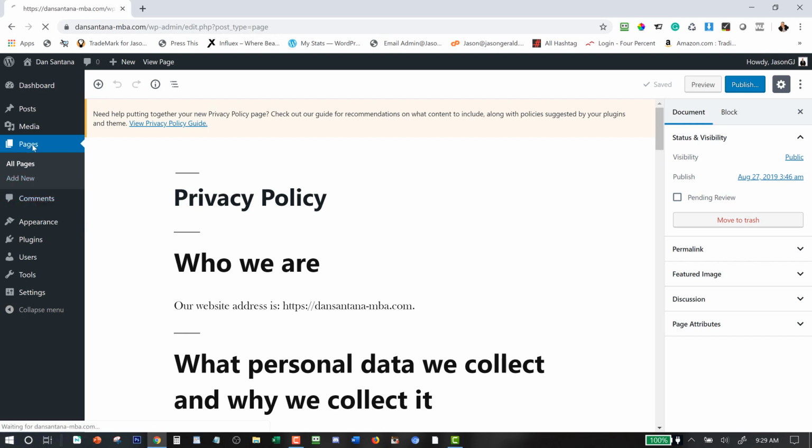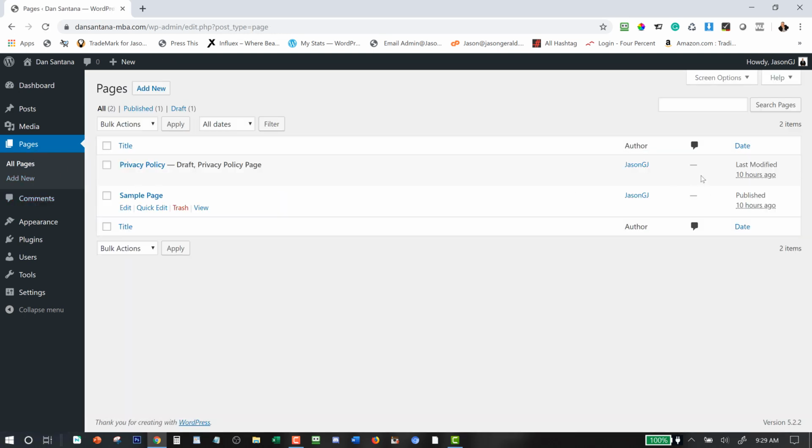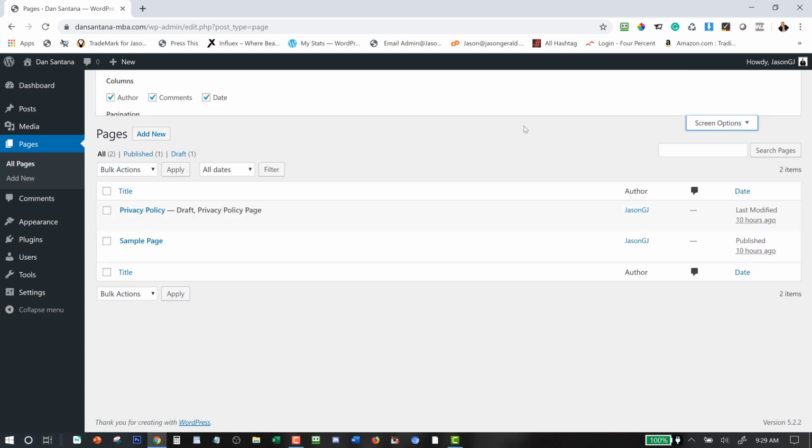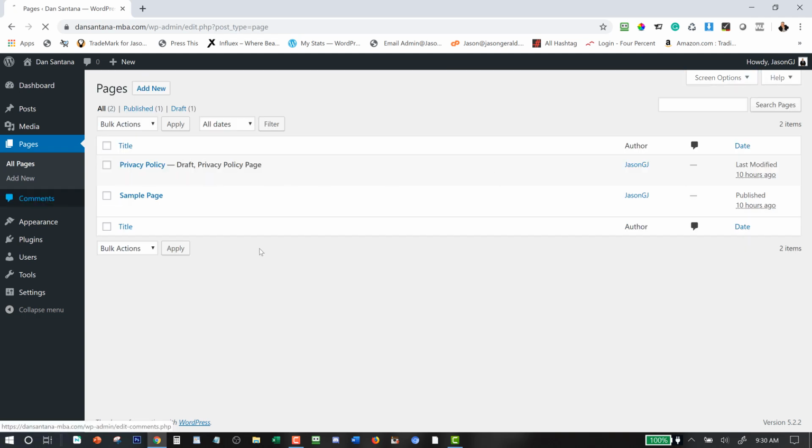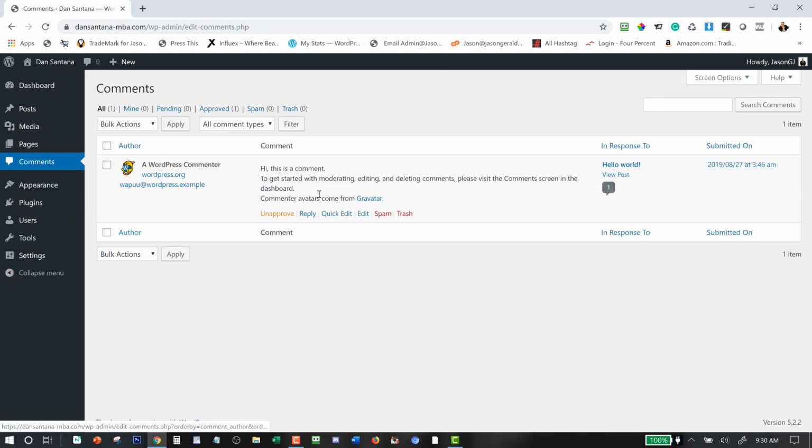All right, so going back to pages, up top here again, you can actually add author, comments, and you can increase the number of pages, and then hit apply, and it will show underneath here. Okay, and if you add different plugins, you'll have different information up here. Okay, comments. Comments are mainly for blog posts, but you can actually put comments on a page, and all of your comments will show up right here.